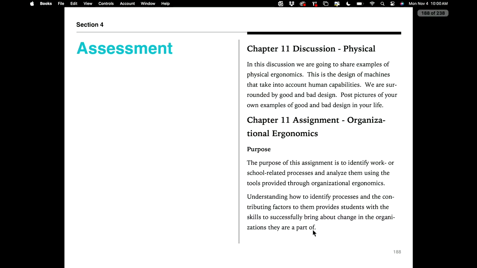Things that are easy to use because they're well designed, well put together, and then things that are poorly designed and hard to use because they're not well put together. That's the discussion. The assignment goes into an evaluation of organizational culture. Now, this is a whole theory in itself. It's covered in the actual assignment instructions, so I want to go to that and take a look here in the course book.